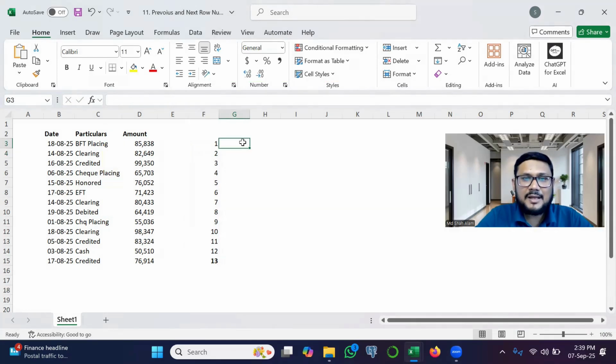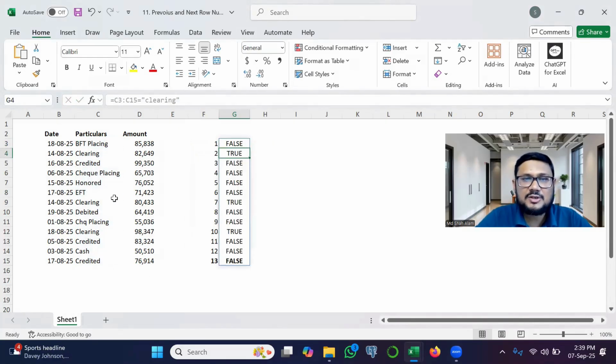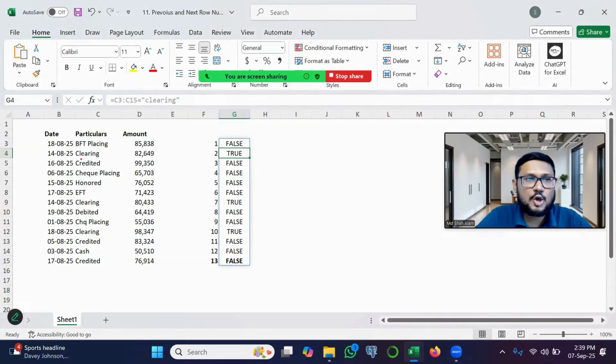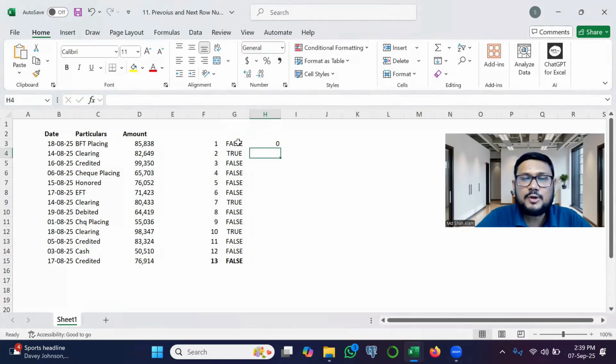Now I will apply my logic. I will check where the clearing value exists in this range. Equal to clearing. If I press enter, it will return TRUE if the cell contains clearing. It will return FALSE if the cell does not contain clearing. I will multiply the row number with TRUE or FALSE. If I press enter, it will return 0 because we know FALSE means 0 and TRUE means 1.